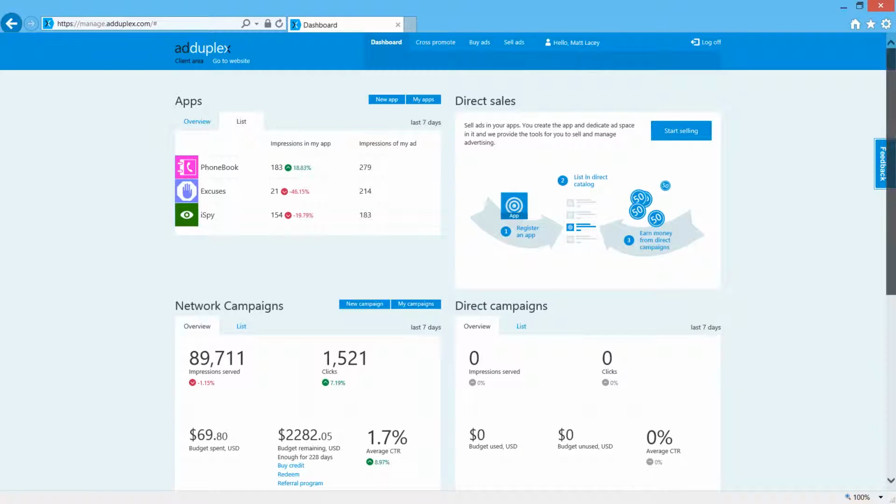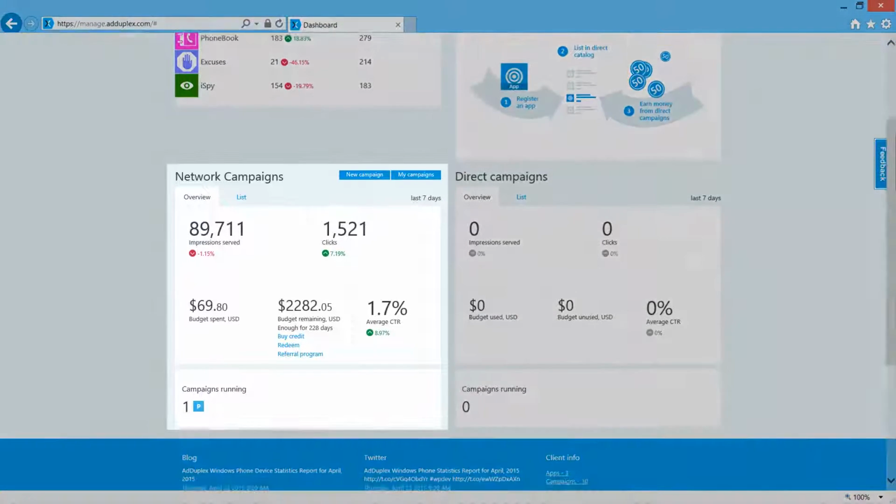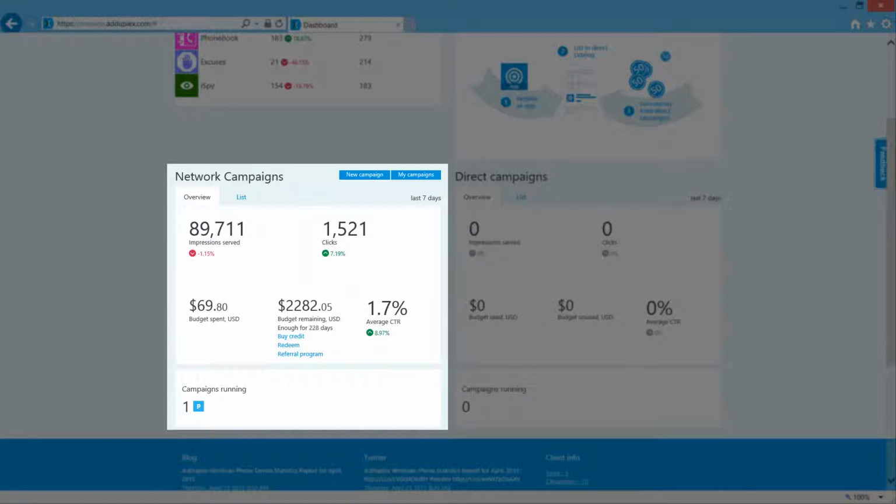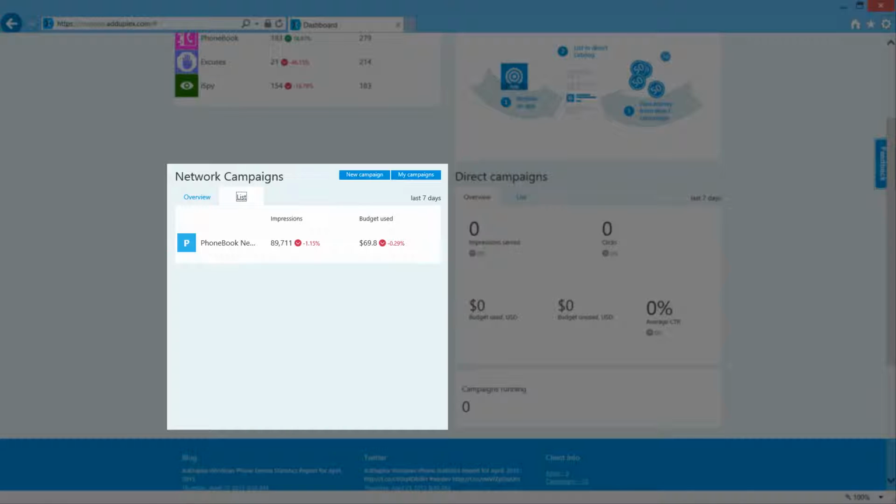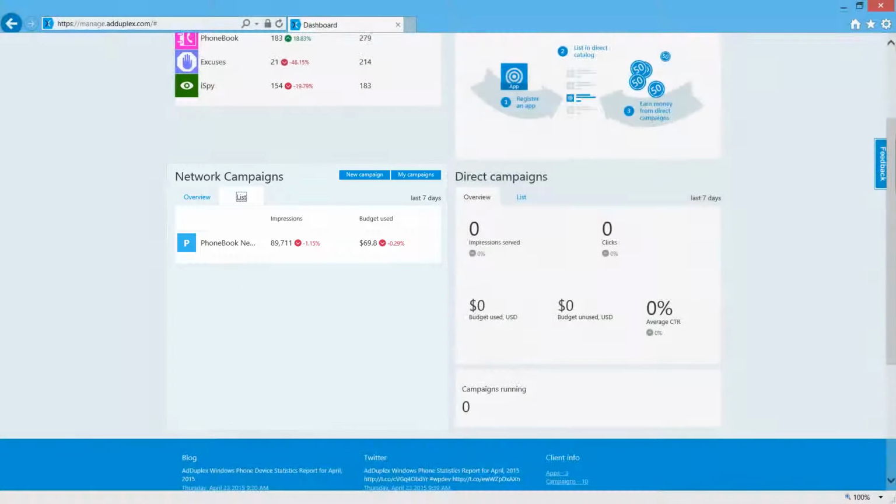In the bottom left, we see a 7-day summary of all the network advertising campaigns I'm running. I'm running just one, and you can see that I've used almost all of my $10 a day budget to get just under 90,000 impressions. This has resulted in 1,500 clicks and an average CTR of 1.7%. You can also see that I've plenty of credit left to continue running the campaign as it is for another 228 days. Again, if we switch to the list view, we see a breakdown for each campaign. This is obviously more useful when running multiple campaigns at once.